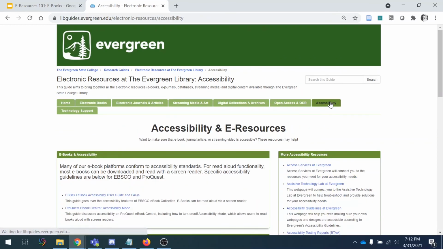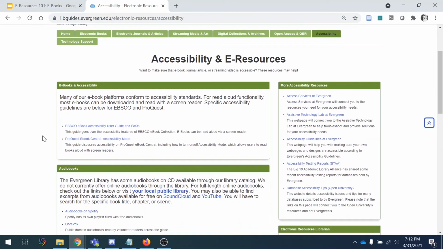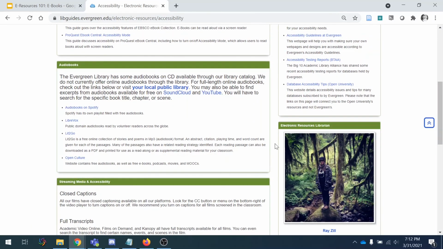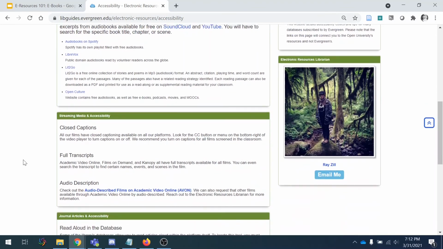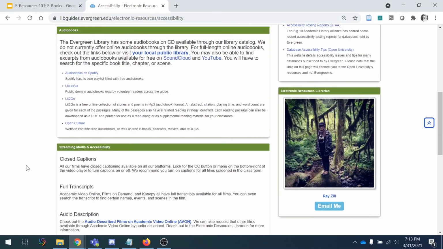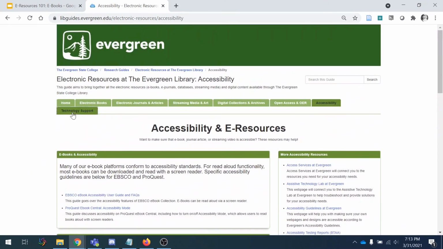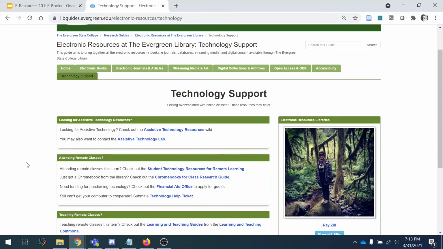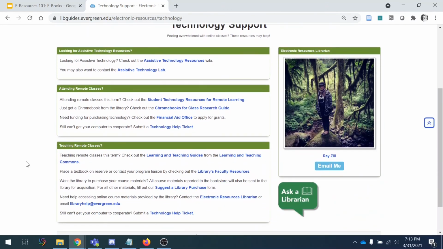Also on this page is a tab on accessibility. It goes over some unique accessibility issues when it comes to ebooks. Also mentioned here are some access to audiobooks and accessibility for streaming media and journal articles. And if you need technology support accessing electronic resources, there's some links here to help you out.